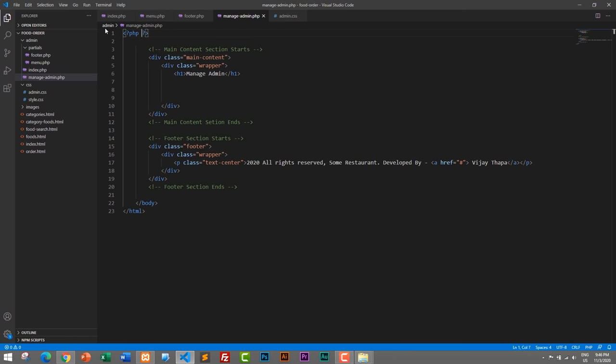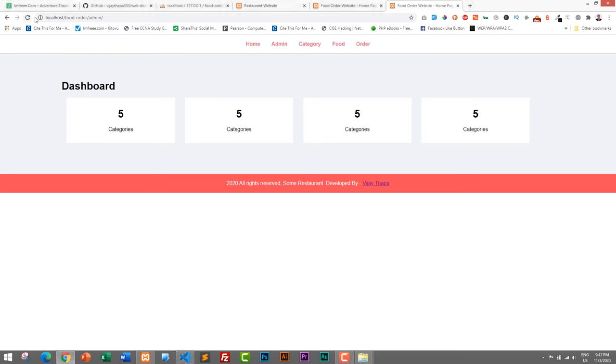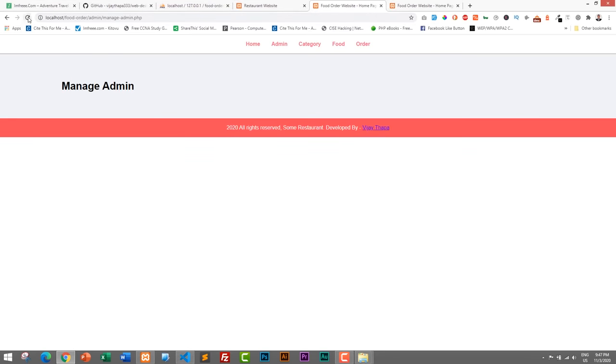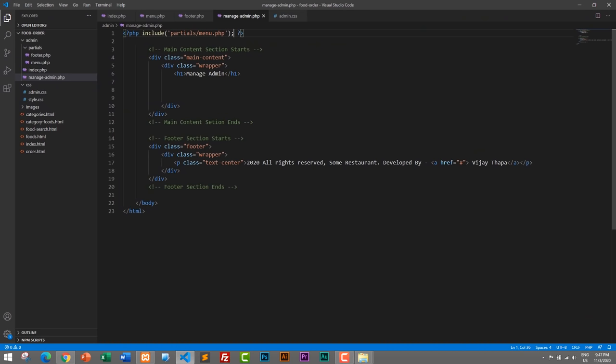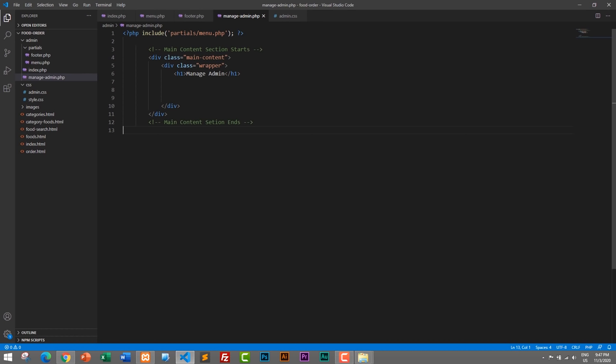Just include our partials, include partials/menu.php, save it, and then refresh it. So here is our manage admin, refreshed, our menu is working perfectly. And similarly, I will also remove the footer section. Footer section starts and all the way down, remove everything, just the content of the main content section will stay here, because this is the part that is changing. Everything else like menu and footer is the same for all pages.